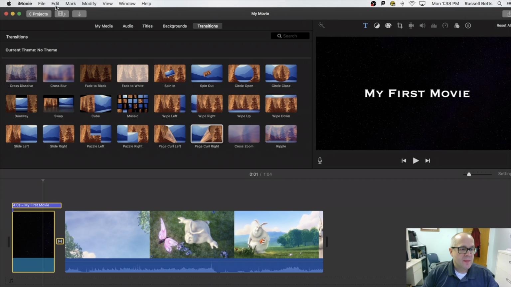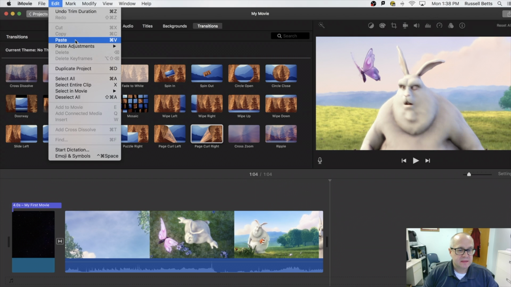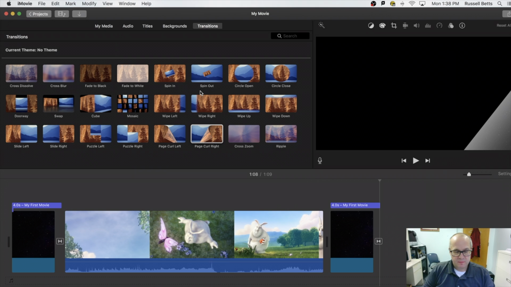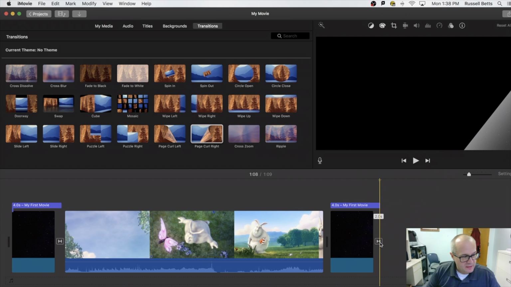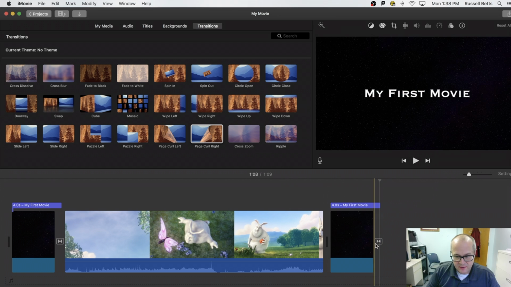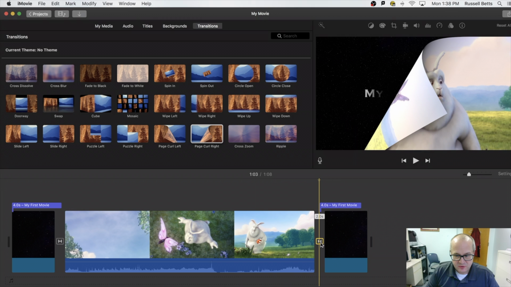Now, if you want to copy it, go copy, and then move the cursor to the end. Click and hit paste. And there we go. My transition, my background, and my title are at the end. But the transition's in the wrong spot. It needs to be here, not here. Well, don't be afraid. Click, hold, and drag it to the other side and drop.